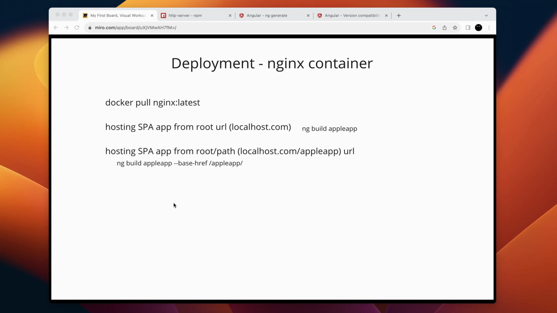How to deploy Angular single page applications in an nginx container. We can make the single page applications available from a root URL like localhost.com. In order to do this, we just have to do ng build and the app name.